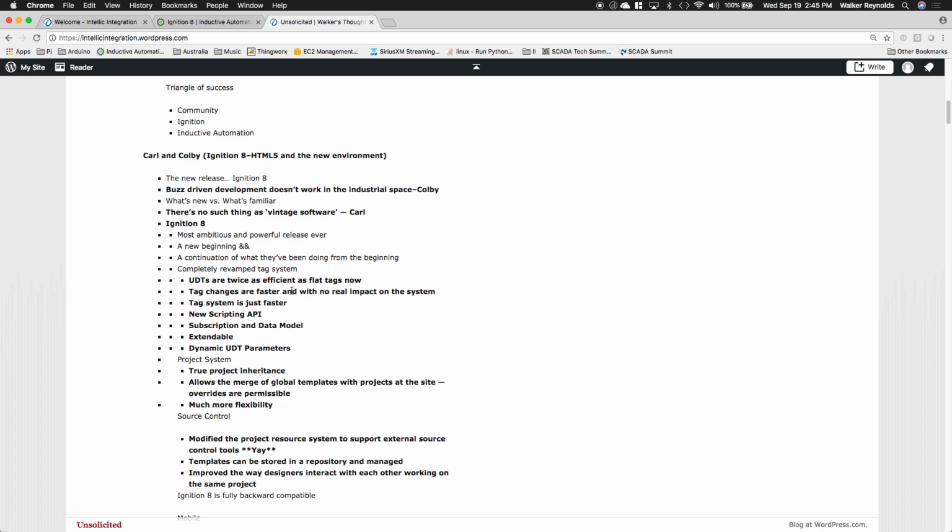It really just has to do with using the EAM and global templates, the global project resources, and how they can be utilized by various projects in your gateway or in other gateways. It gives us the ability to merge global templates with projects at the site level, and overrides will be permissible, which is pretty slick. Be way more flexible.